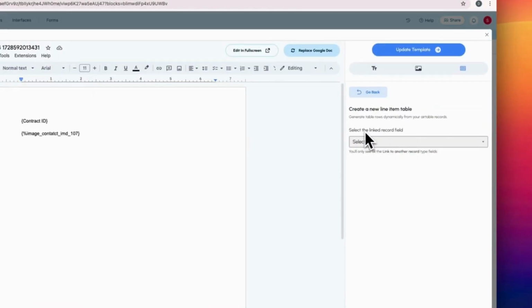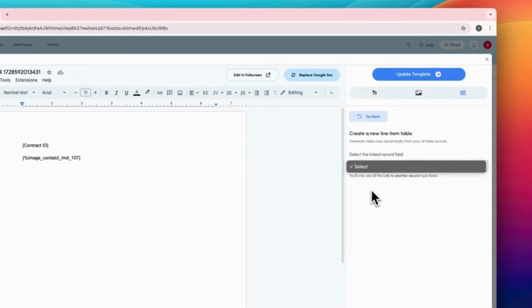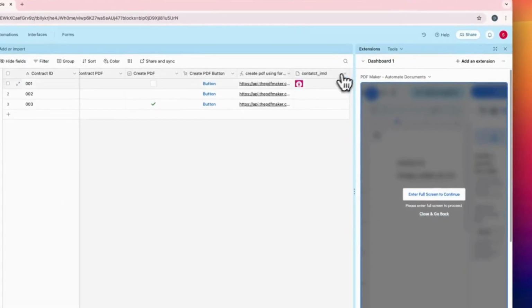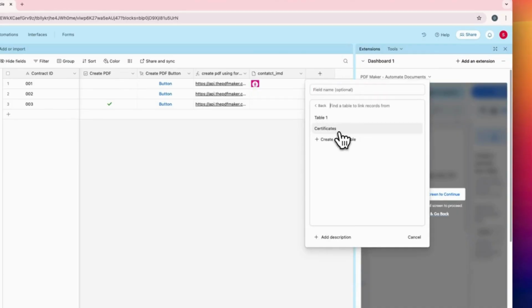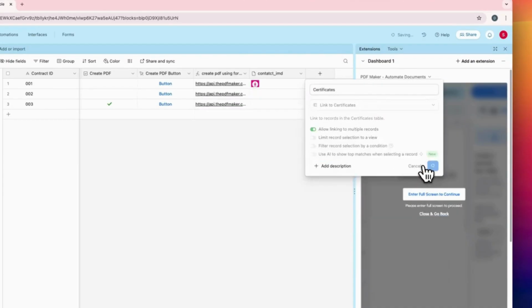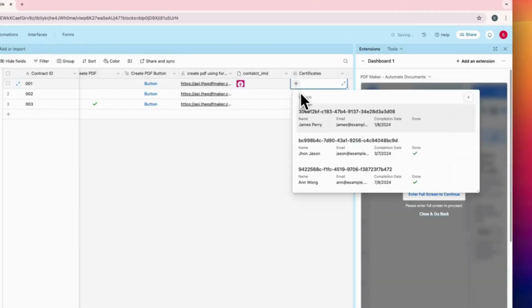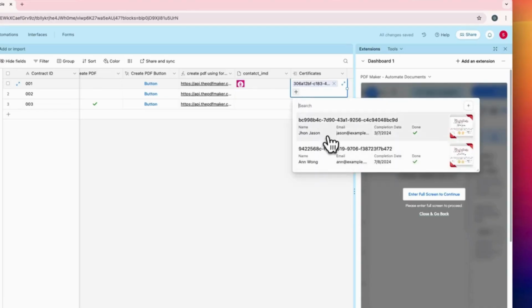As you can see here, we don't have any link to another record field. This is why it is blank. Now let's create one. Link to another record. We only have one table, so let me select the certificate and create field. And here let me add few records.